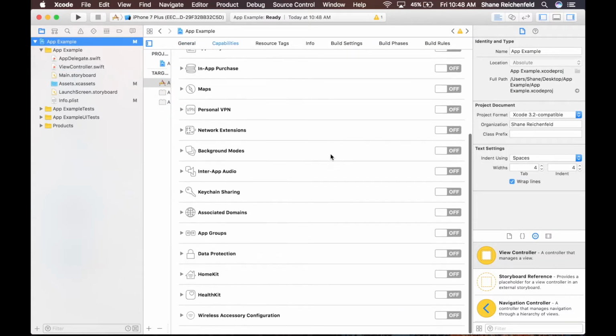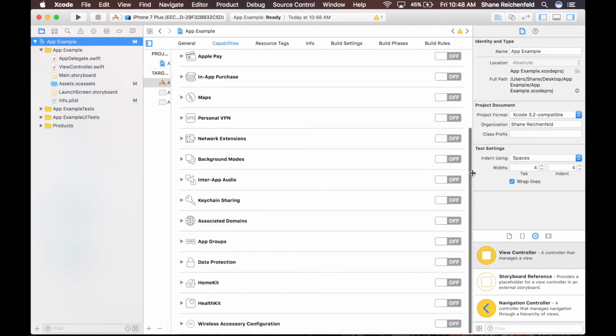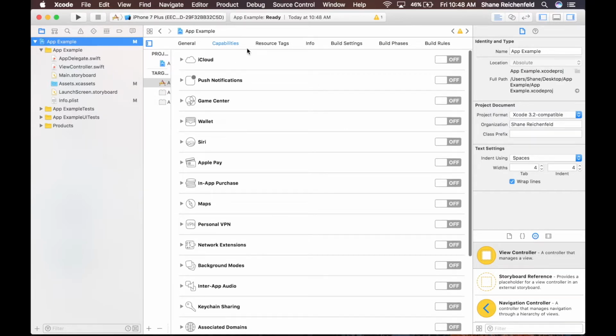This shows what capabilities your app can have. You can have iCloud in there, push notifications, the Game Center, your wallet, Siri, Apple Pay, in-app purchases. You pretty much just have to enable those and write the following code necessary to use them.